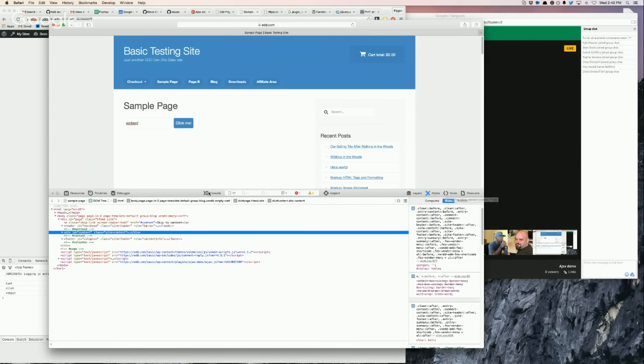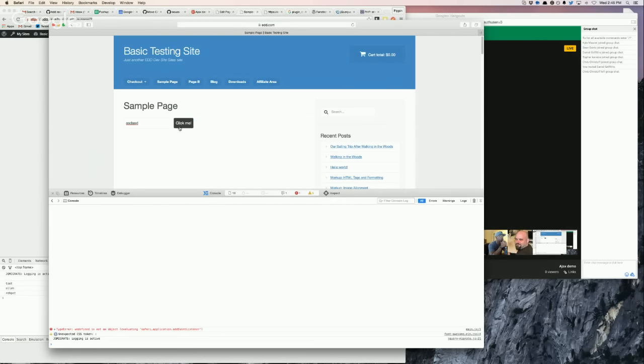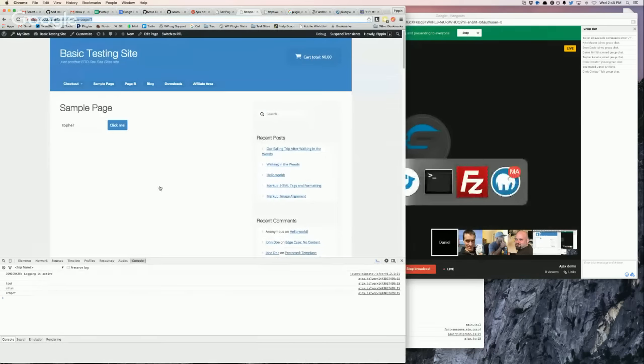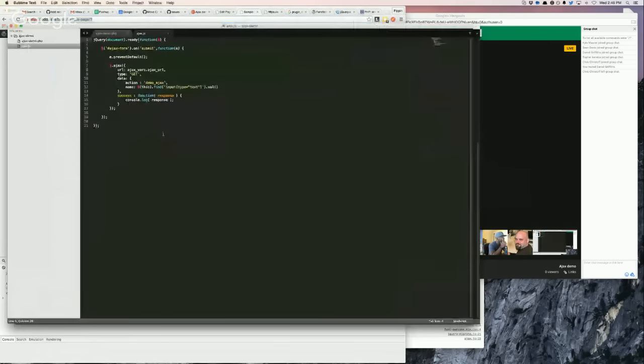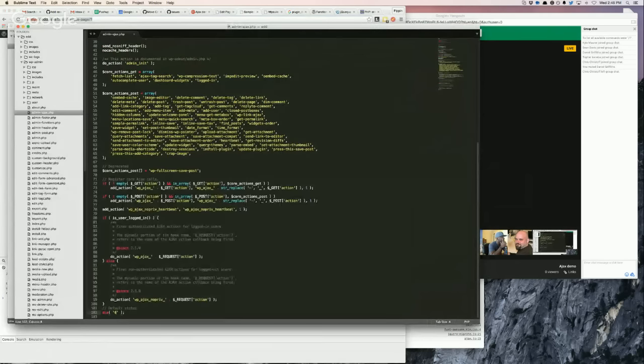Where's the console? Oh, I get 0. Why do I get 0? Because Safari is dumb. No, not Safari. Why do I get 0? Why do you get 0?